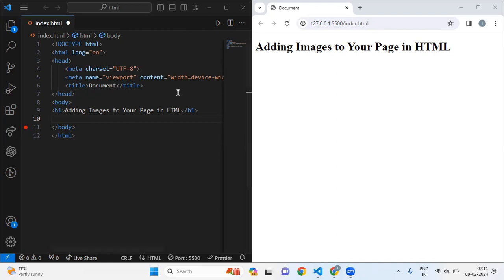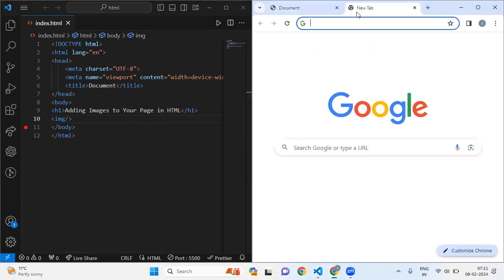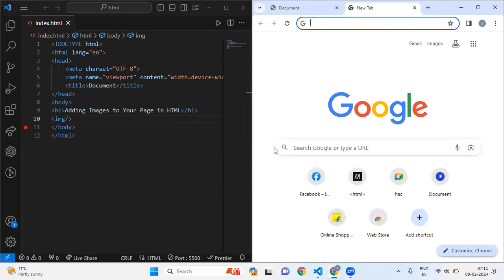Let me first take the image tag. The image tag is a self-closing tag. Let me save this file, and here you cannot see any image because we haven't added any image to our web page. So for that, we are going to a new web page.